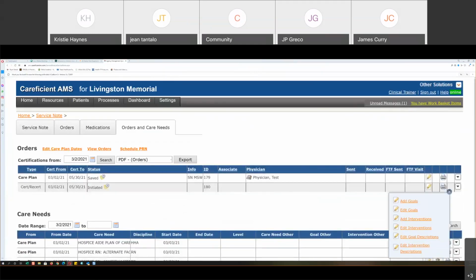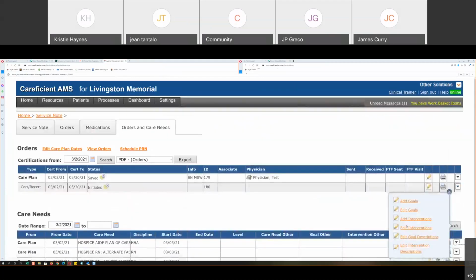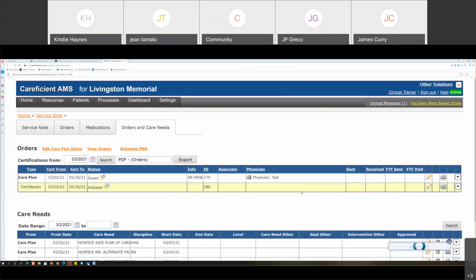Why is it doing that? I don't know if that's my screen or that's... Okay, we'll let that go.